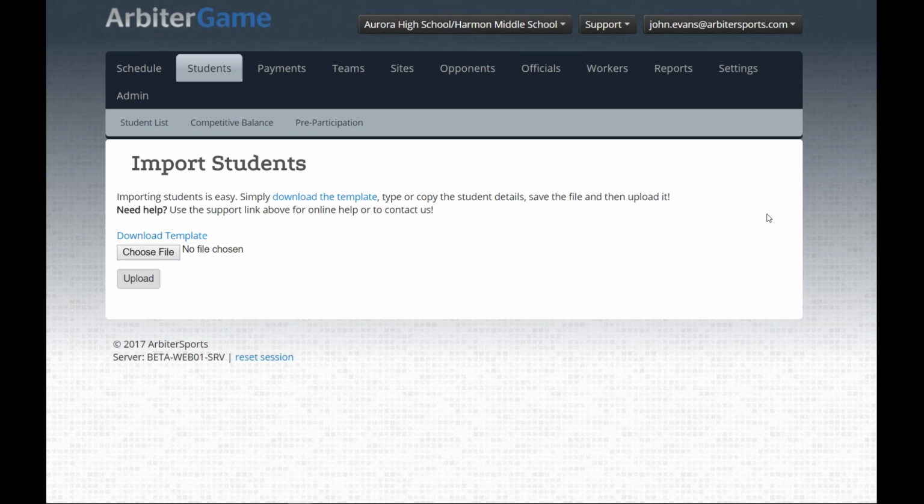The first thing we want to do is download a template to use for uploading our students. So we'll go ahead and click on this Download Template button. This is going to generate an ArbiterGame approved upload template, and I'm going to pull up a partially completed version of that template right here.